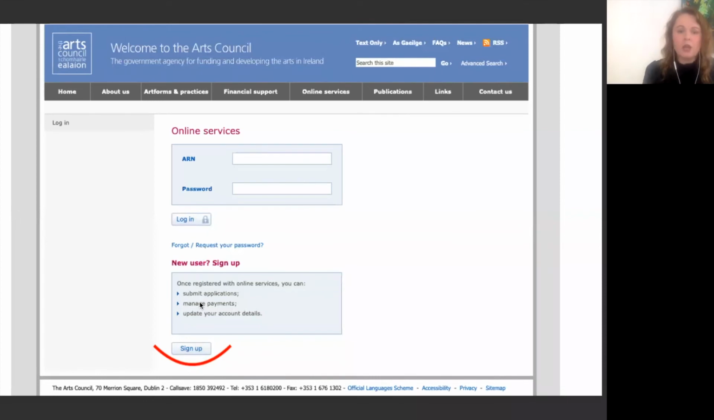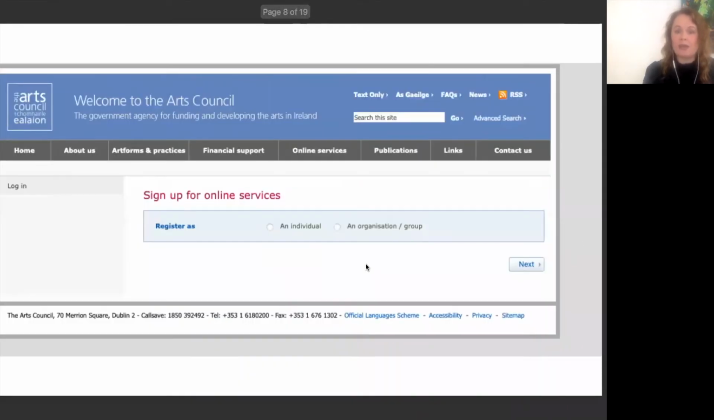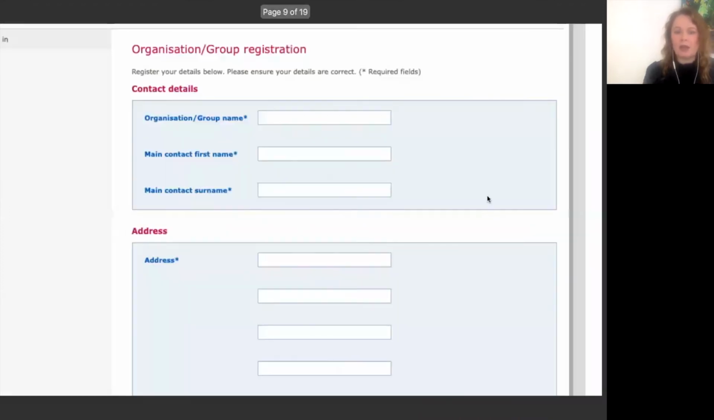I'll pop that in. But if you want to go down here to where I have my little smiley face, it says sign up. And you can sign up to register you as an artist, you as an organization, you as a community group. It'll ask you, are you an individual or are you an organization? And then it will ask you to fill this information out. So if you're an organization, it'll ask for all that information. It will want you to tell them who to contact.